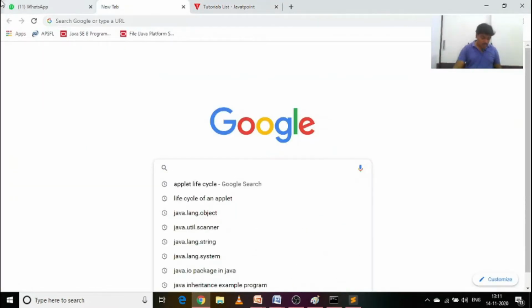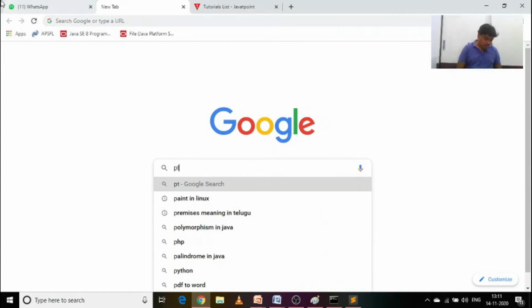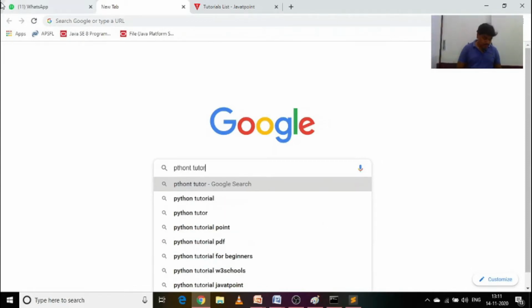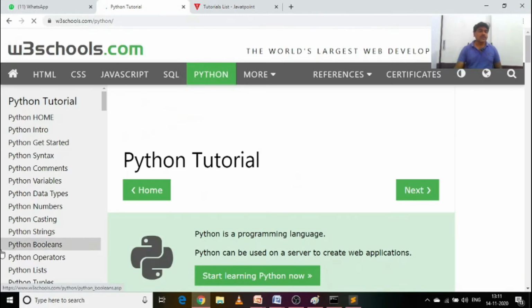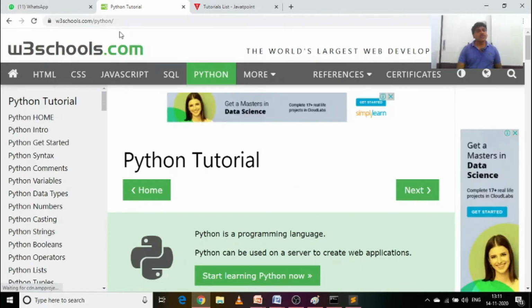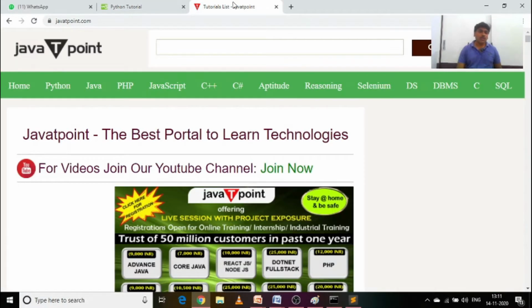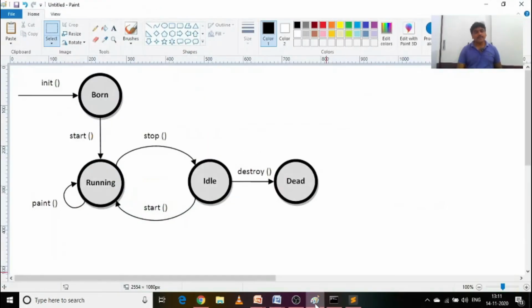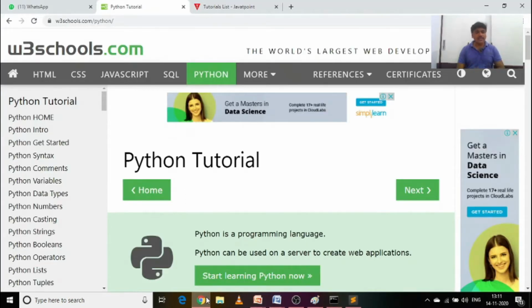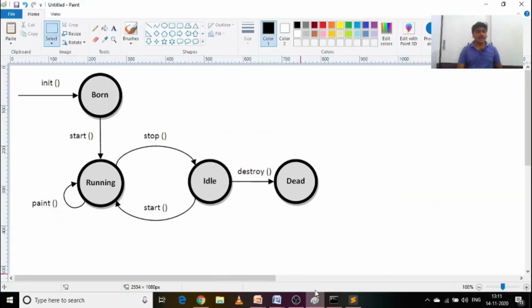Here I can search for something like Python tutorial. So I'm going for something like W3Schools. You can see one page is talking about Python and one page is talking about Tutorials Point. Now I'll go to applet lifecycle here, and I will switch to that browser in between. I will take this browser as an example while explaining applet lifecycle.